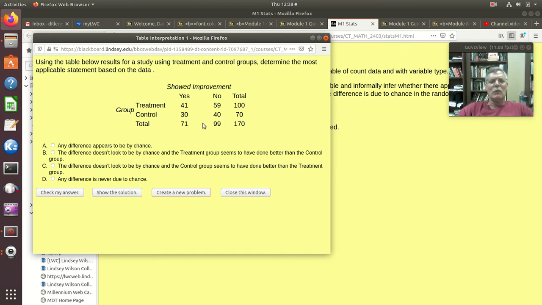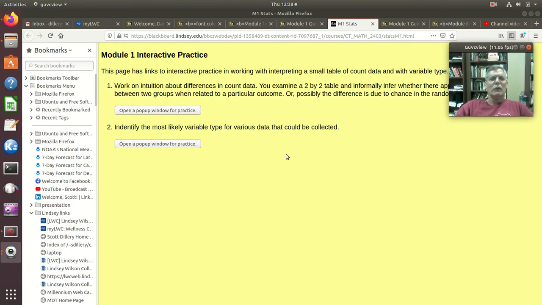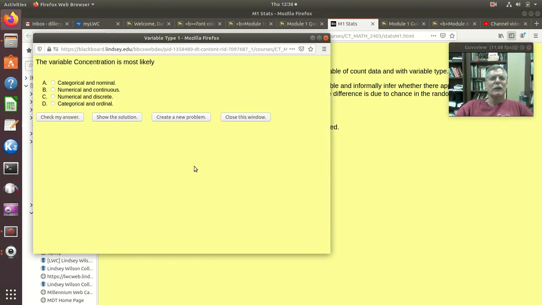These problems all look pretty much the same. You do a few, make sure you can do them. There's a good chance something like this problem will show up on the quiz, so that's why it's in the quiz material. And then I can close the window and go on, and here's another practice.